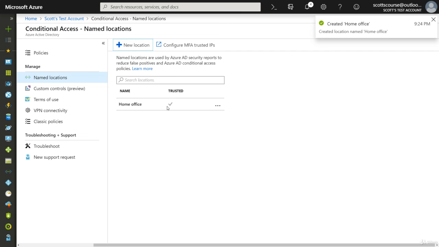Now I've got a trusted location, so when my conditional access policy says multi-factor authentication is required except if it's in a trusted location, now I have a trusted location. So this definitely is a lot of flexibility in setting up multi-factor authentication only in specific cases.